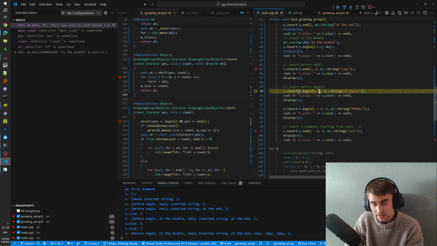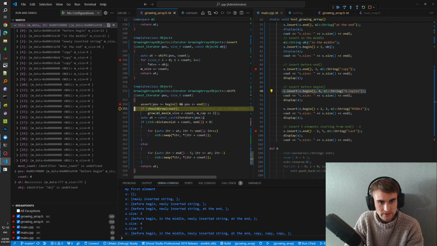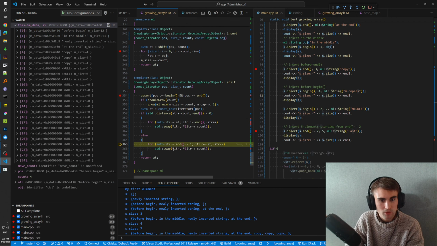Then we do another insertion, and we step inside this function, but this time we start inserting elements from the begin, and we're trying to insert 4 elements, right? So in this case, we would have to move all the elements, and the distance is positive. And see what happens, how we move the elements.